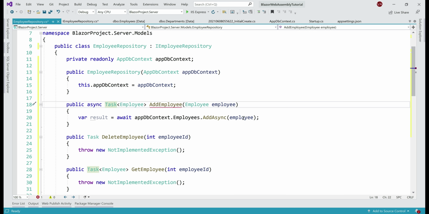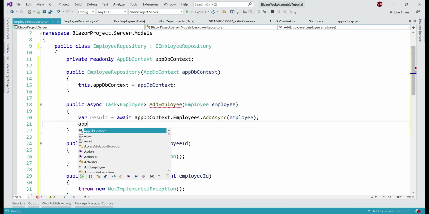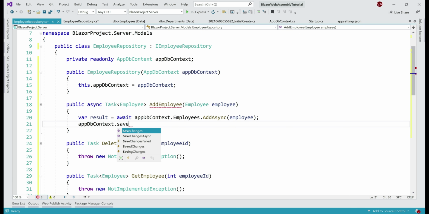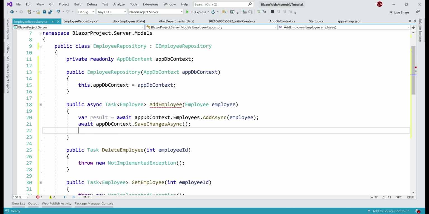Next, to save this employee object in the underlying SQL Server database, on the injected appDbContext instance we have the SaveChangesAsync method. Again, this is an async method, so let's await its execution as well. Finally, we want to return the added employee back to the caller. For that, on the result object, we have the Entity property. We want to return it, so let's use the return keyword.